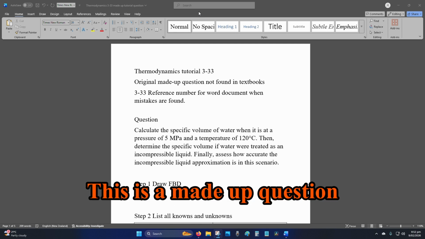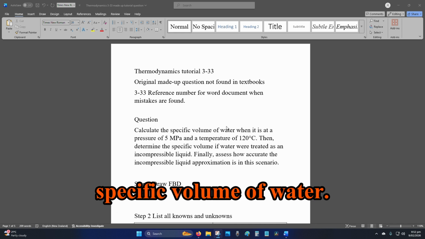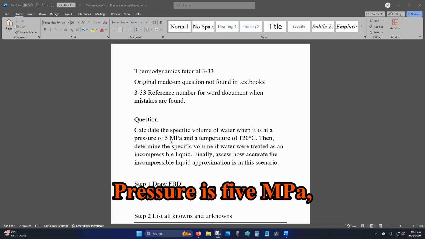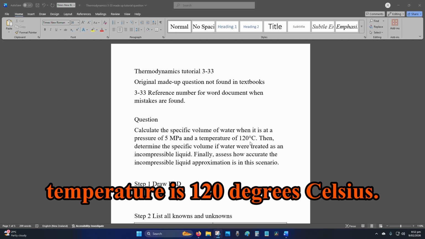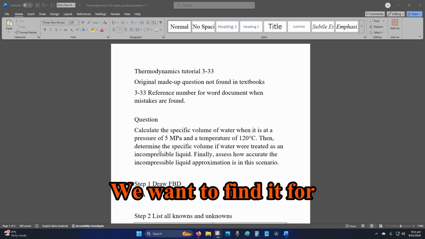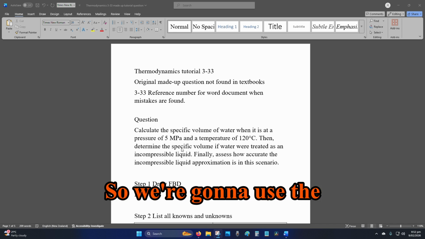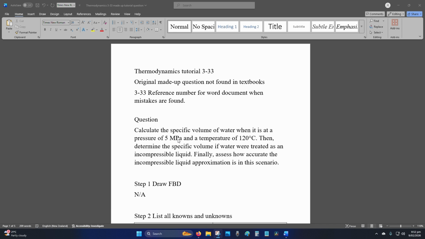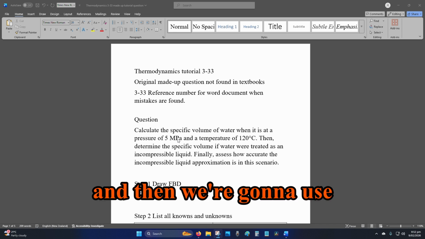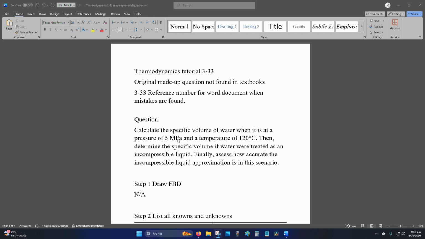This is a made-up question not found in your textbooks. We want to find the specific volume of water. Pressure is 5 MPa, temperature is 120 degrees Celsius. We want to find it for the incompressible liquid, so we're going to use the compressed liquid table, and then we're going to use the saturated liquid table to compare.